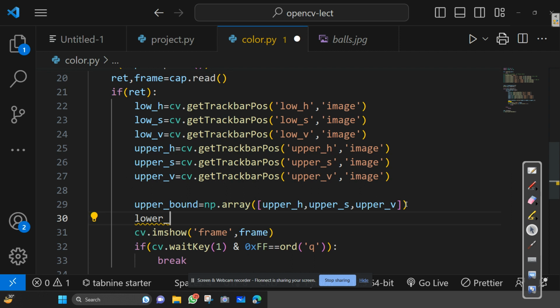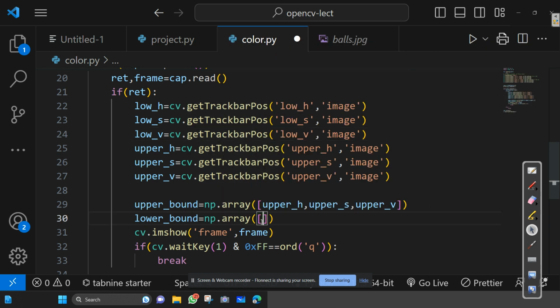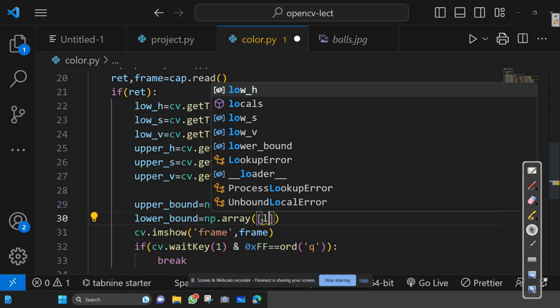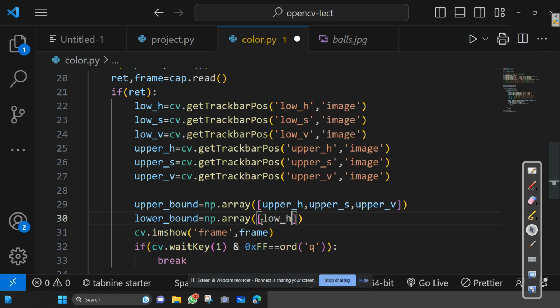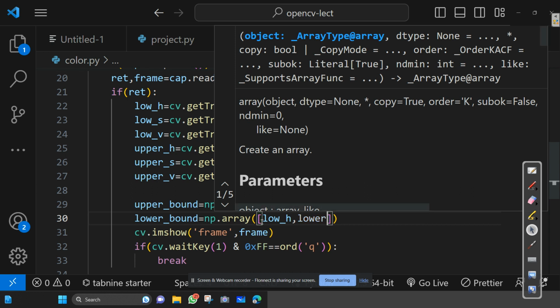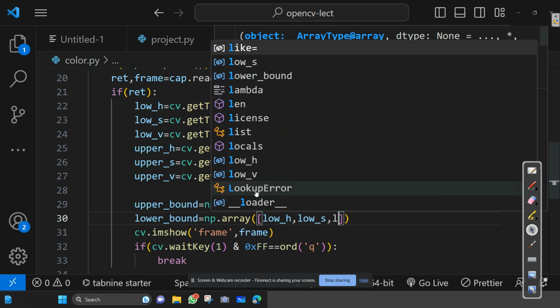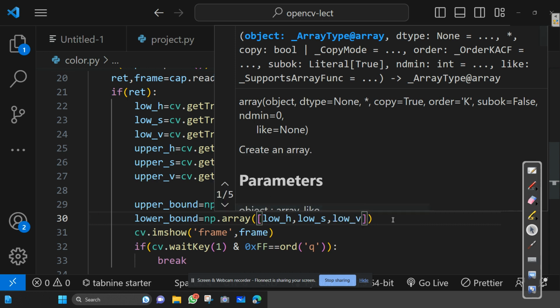Lower bound, that is np dot array, and we'll pass our low h, low s, comma low v.